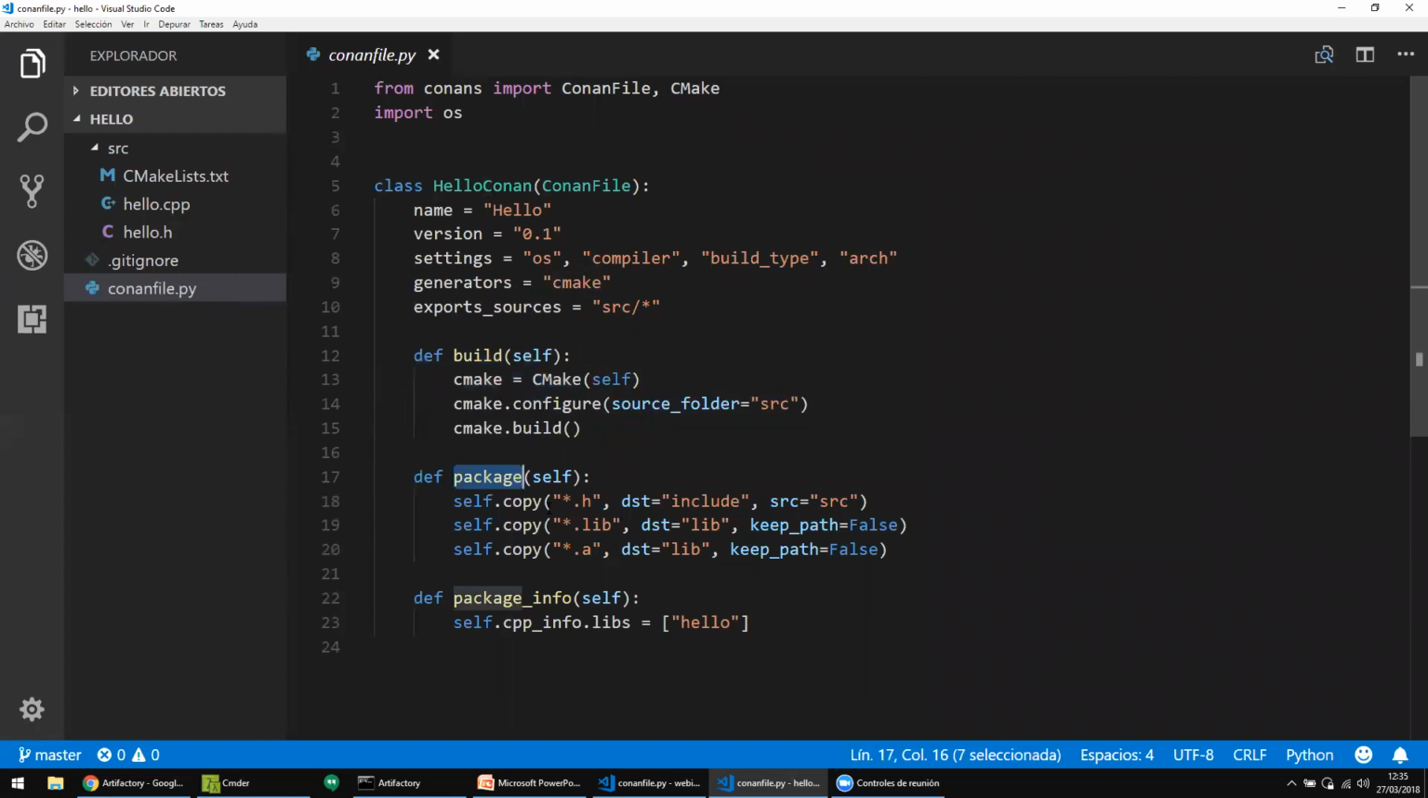Then once the library is built, I have the package method. The package method is telling which artifacts build the final package. In this case, and a very typical case, of course, is the headers. I want to package the headers and put them in an include directory. I want also to package the libraries, both the static libraries for Visual and GCC, because I'm going to use both. So I want to package also the binaries.